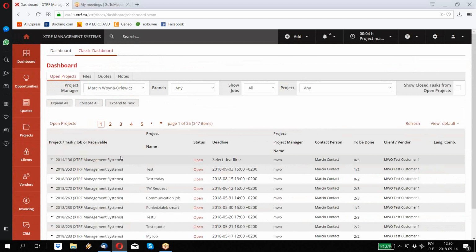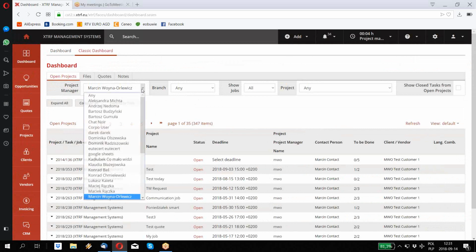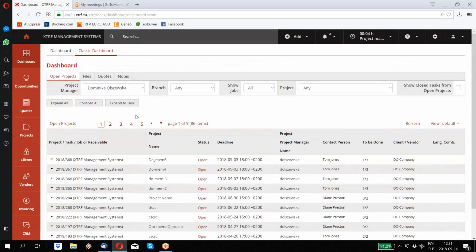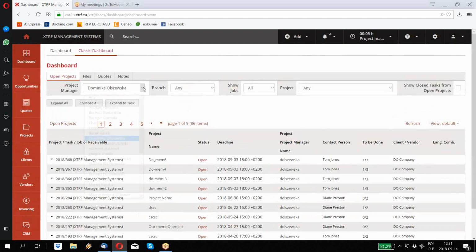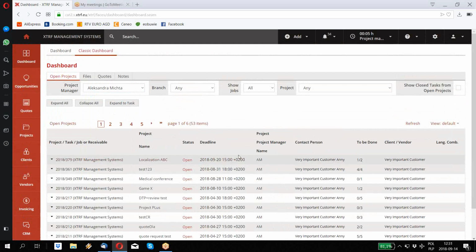A production supervisor may have more control over the situation in the department he or she manages, because the supervisor might simply select different PM names and might quickly see what are statuses of projects of each PM working within the department. Let me simply select a different PM, Dominica, and now I see statuses of Dominica's projects. Or let me select Alexandra, and I have different projects now.